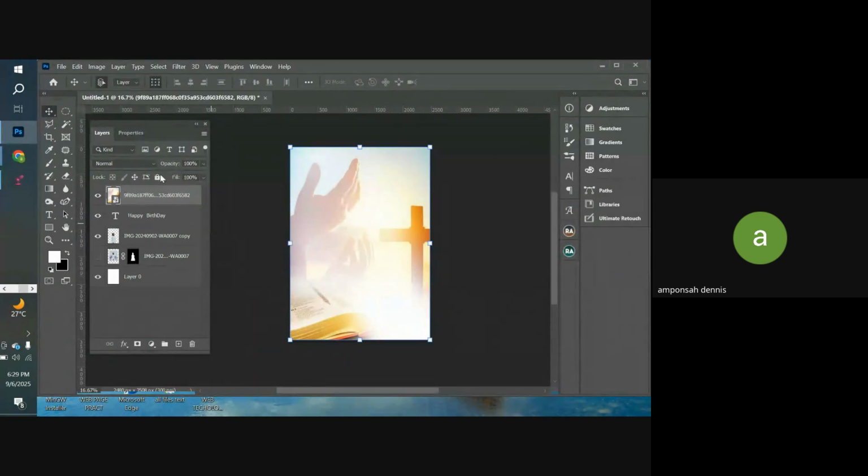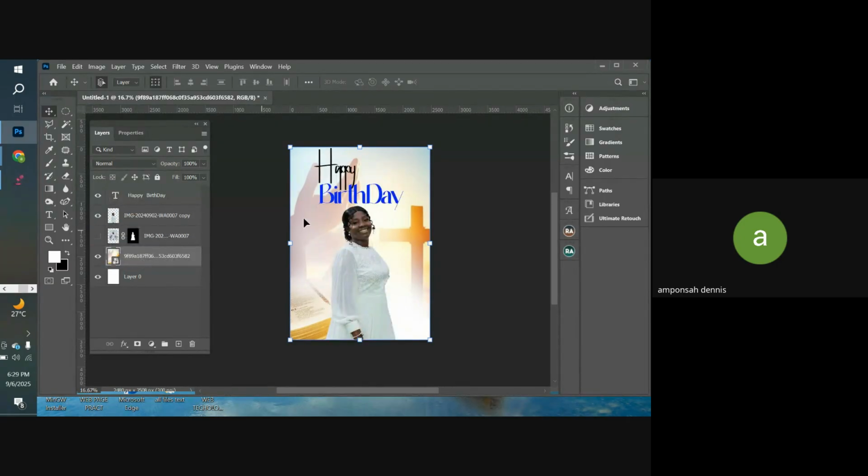So this one is the layer, the layer panel. So maybe I want this one to be at the back. You just click on it and you drag. So something like this. And the background, if the color is too bright, you can locate the opacity. So when you reduce it, it will fit into this one. Okay. So I think this is a simple poster that you can make.